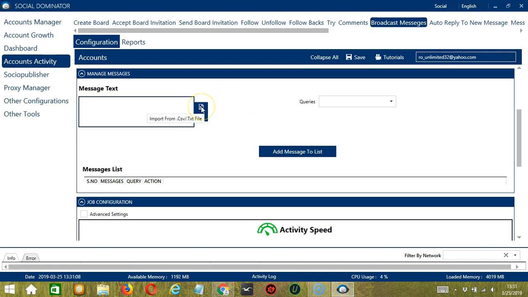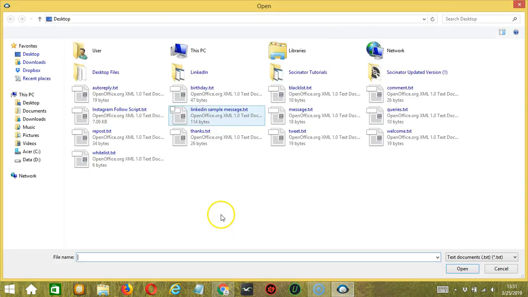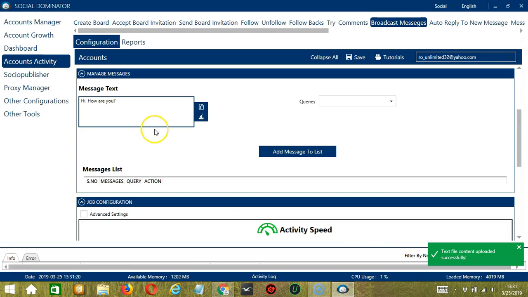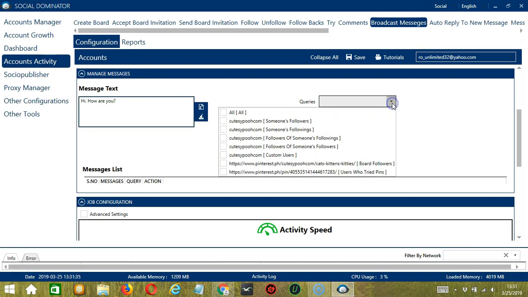You may also import from CSV or text file by clicking this button. Select the right file, let's say message, for example. Click Open, and it's uploaded successfully. Hi, how are you?